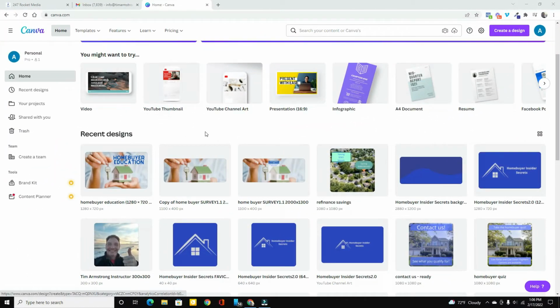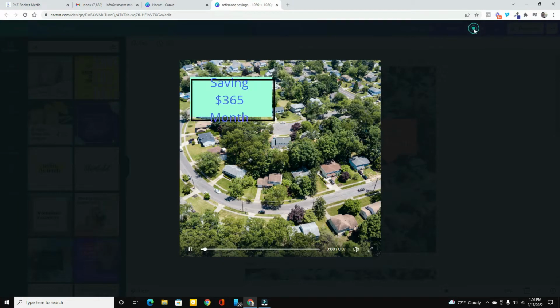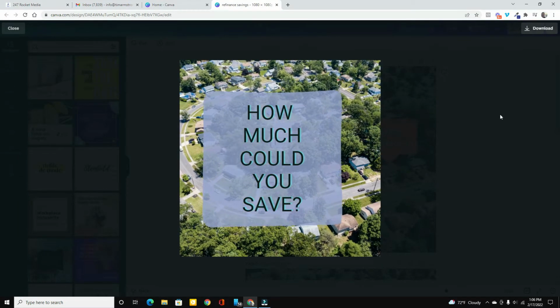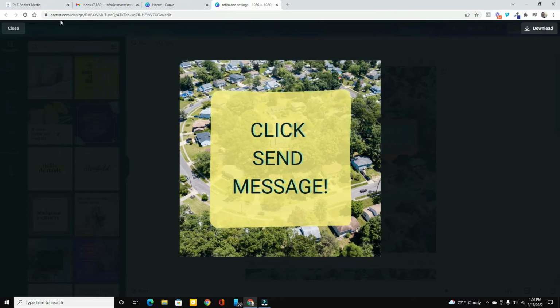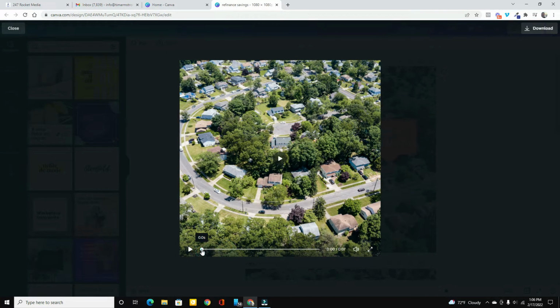So here I am in my Canva account. I'm going to just go ahead and show you the end result. So I'll just go ahead and come up here and push this play button. All right, check it out. This is how it'll look in your ad. Let's go ahead and start that over.